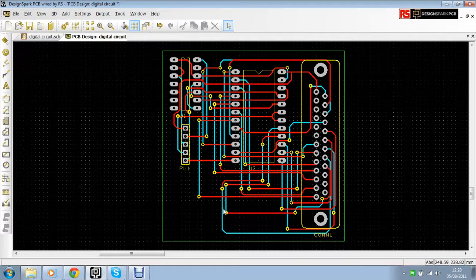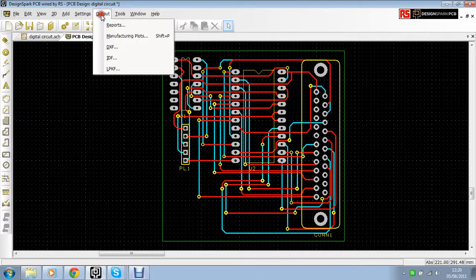This week we're going to take a look at manufacturing plots. This is essentially a process where we've designed a schematic and translated it to the PCB, which we can see here, which we did last week. We're now going to turn this into a format, be it a Gerber plot or otherwise, that a manufacturer would ultimately be looking for in order to produce your board. So first, we look at the output menu, because we've got our PCB that we're happy with, and go to manufacturing plots.